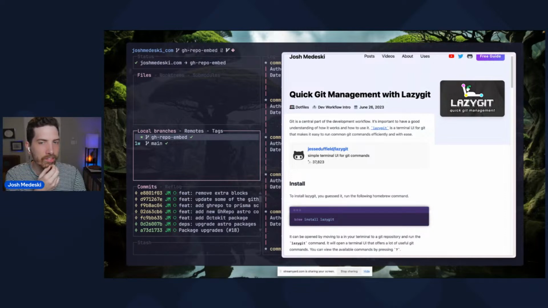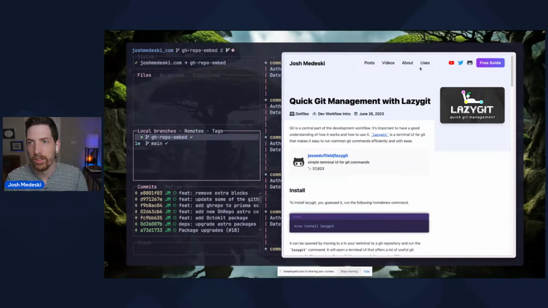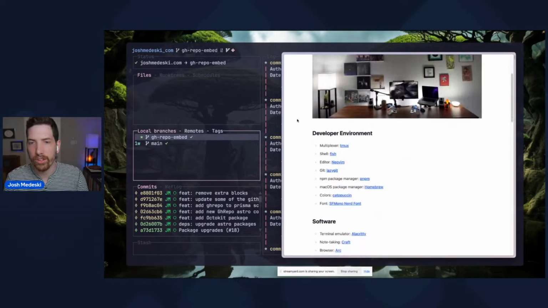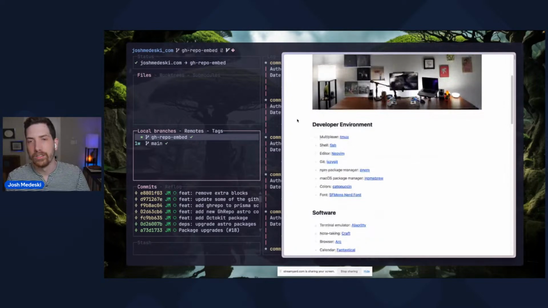So one thing I thought of is I want to have a better uses page. For those that don't know, uses. So this could be a really simple one to start with, because most of these things have a GitHub page.